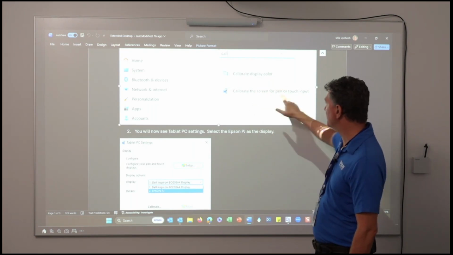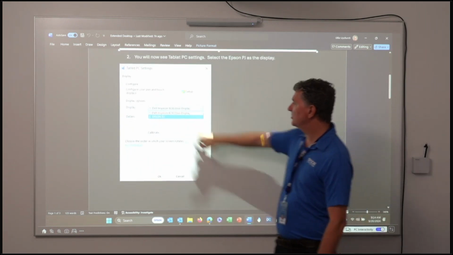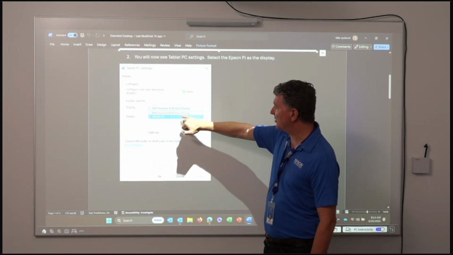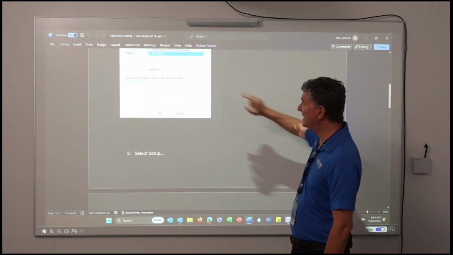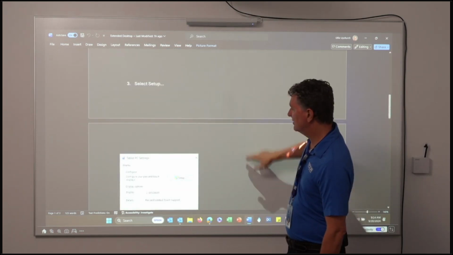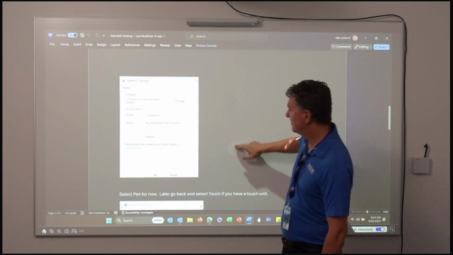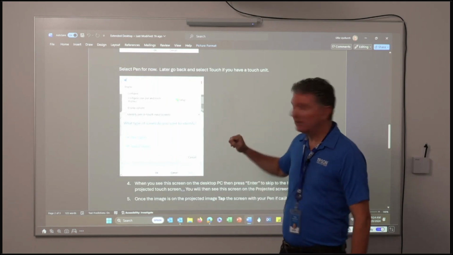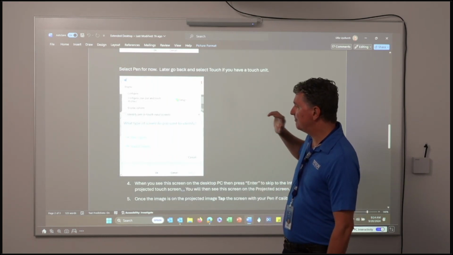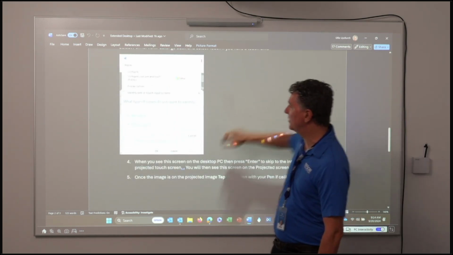Just go through here, calibrate screen for pen or touch. You'll get this next little window. You're gonna wanna pick the Epson projector. You'll hit setup, and then calibrate, and then just keep following the prompts. And then it'll ask you to touch the screen, and then it'll say completed. And actually, before we get that, you'll get this screen right here.